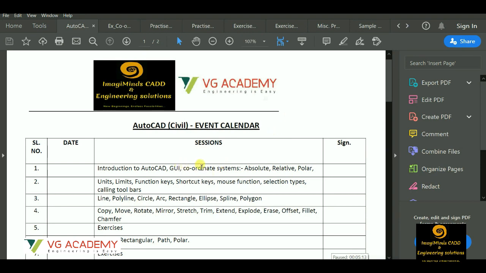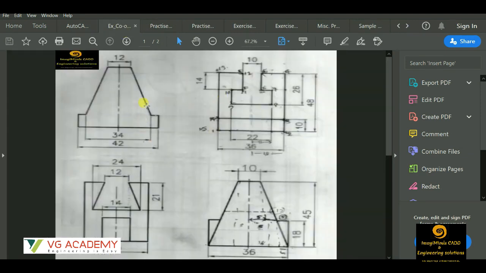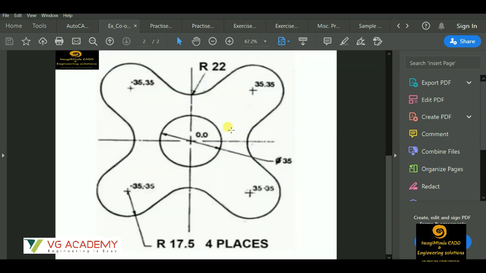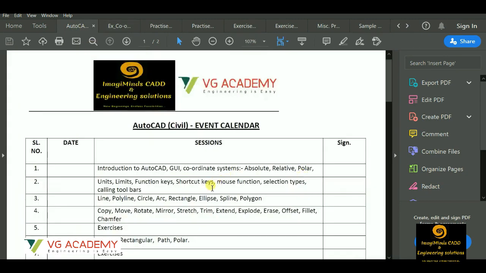So we'll start with the basics of AutoCAD, like absolute, relative and polar coordinate systems and their uses in AutoCAD. We can draw this type of shapes or drawings with the help of the coordinate system. Then we'll start with units, limits, function keys. These are discussed in the course videos.